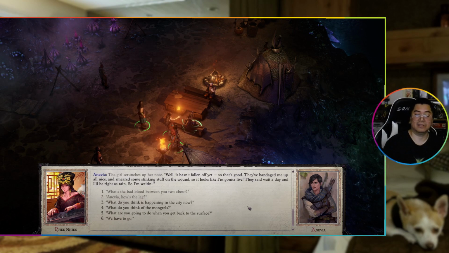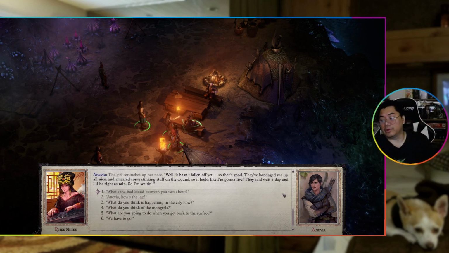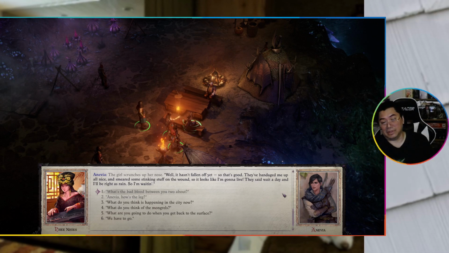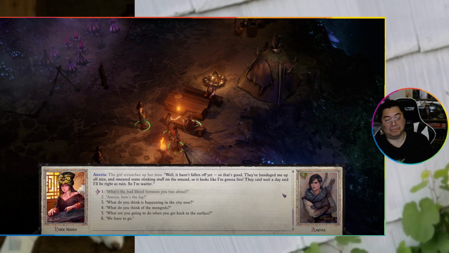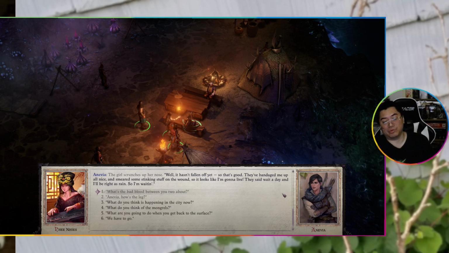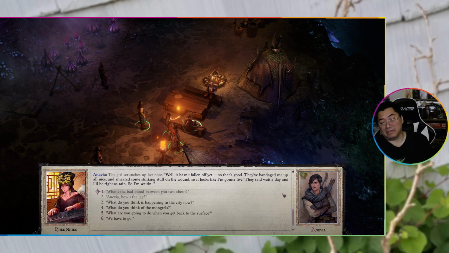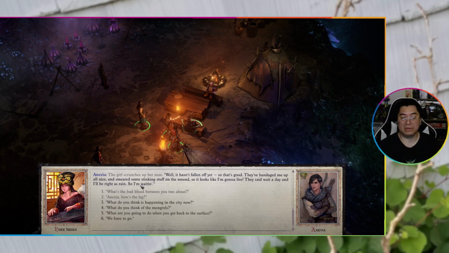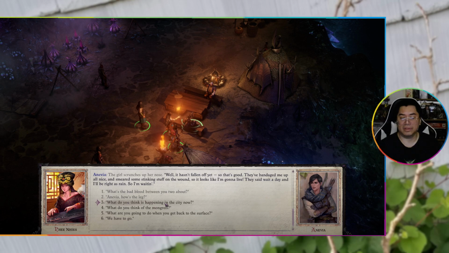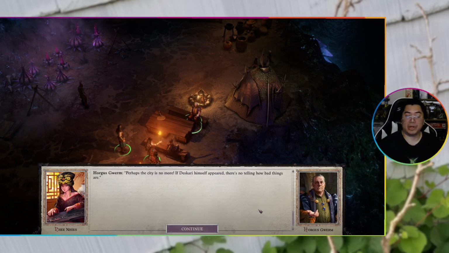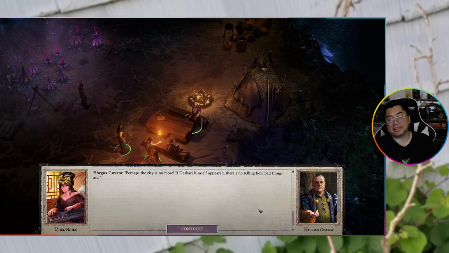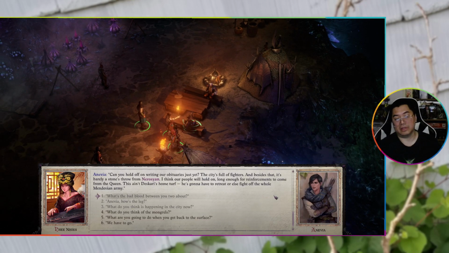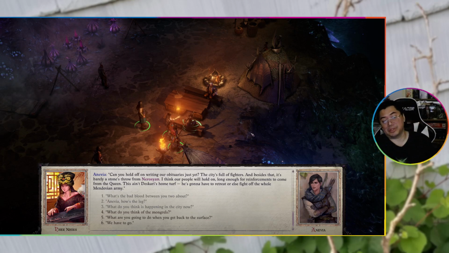Anivia, how's the leg? The girl scrunches up her nose. Well, it hasn't fallen off yet, so that's good. They bandaged me up all nice and smeared some stinking stuff on the wound, so it looks like I'm gonna live. They said wait a day and I'll be right as rain, so I'm waiting. What do you think is happening in the city right now? Perhaps the city is no more. If Descari himself appeared, there's no telling how bad things are. Can you hold off on writing our obituaries just yet?